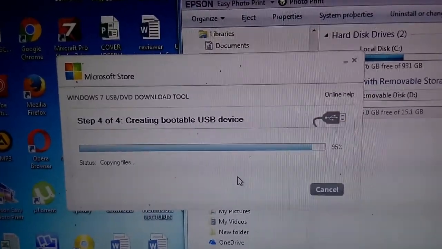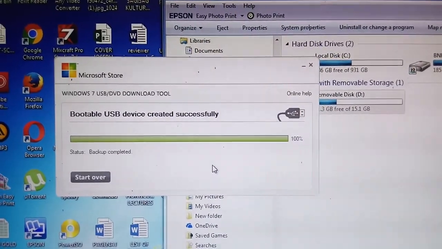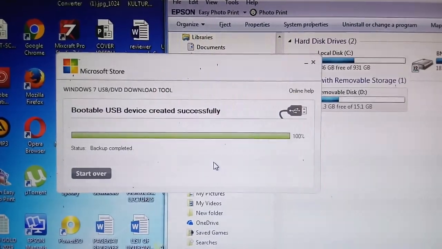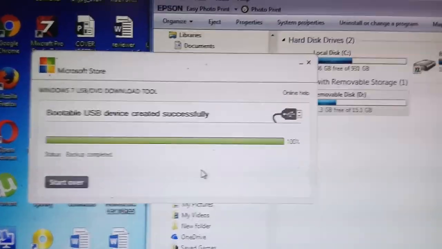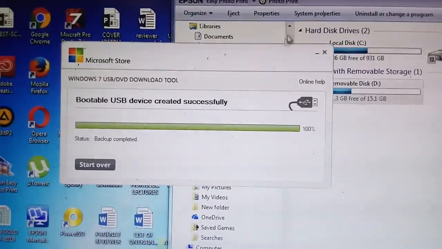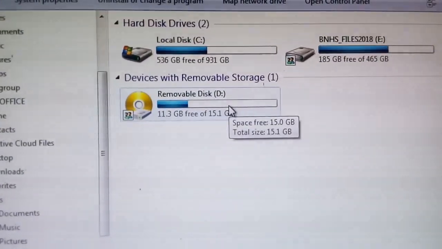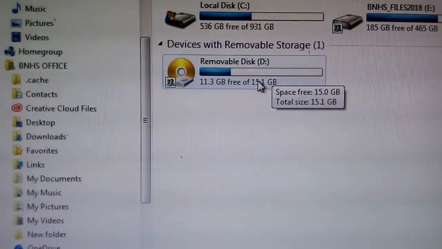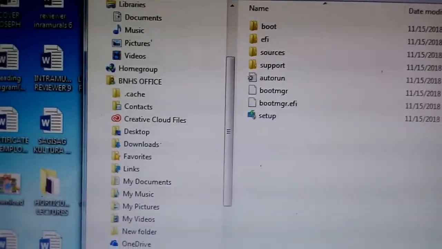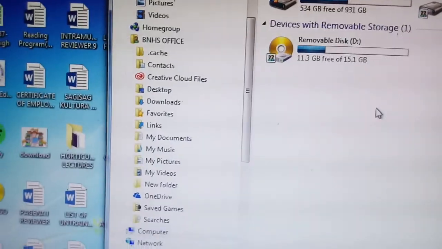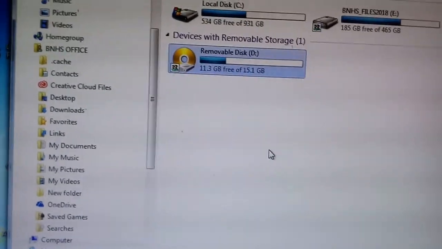Well, it's already 95%, and we're just going to wait for a few moments. And we are now done creating the bootable USB device. As you can see here, bootable USB device created successfully. Let's start to check it. As you can see, the flash drive already contains the installer, and here is the installer. Well, let's try to eject this and reinsert the flash drive.